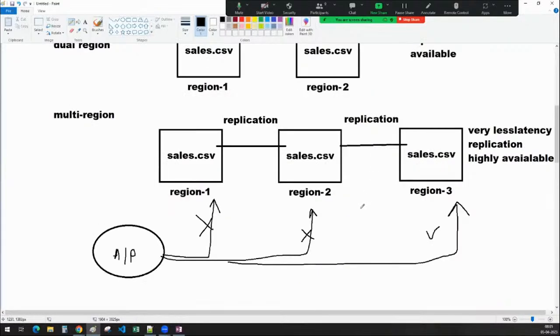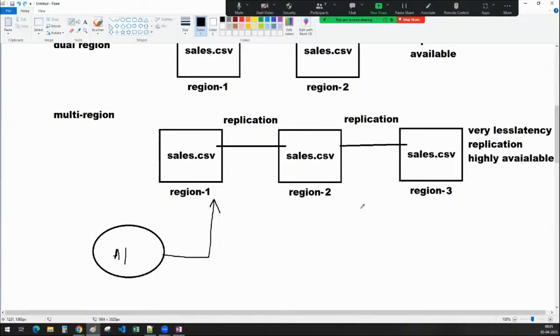Any questions, sir? Sir, if any changes made in region 1, it will be applicable to other? Of course, yes. It is just a replication, sir. Whatever changes you do in the region 1, it will be replicated. You cannot see it. Okay, sir, where can I see my replication? You cannot see it. Automatically backend GCP will be taking care of it.